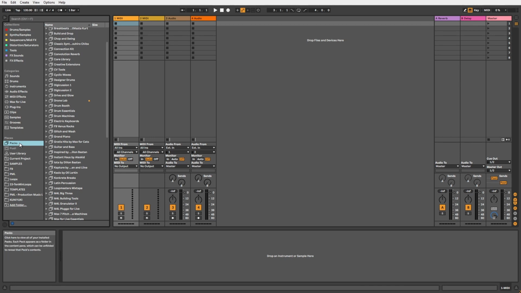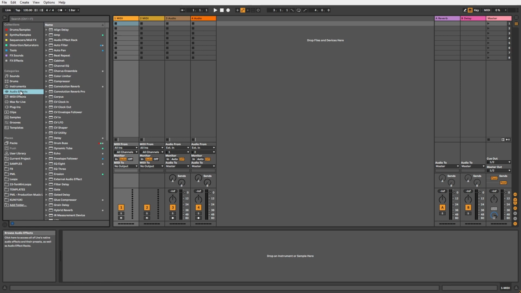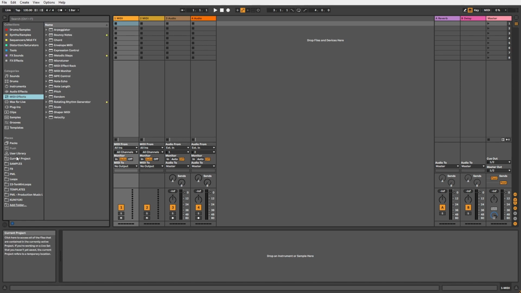And then you've got a section at the bottom that says places, which is where you've got your packs, user libraries, your current project, as well as folders that I have added myself here, which basically act as quick ways to access some of the resources that I have on my computer. And on the right hand side of the browser window is where you've got all of the devices or samples or audio effects shown as you click on the categories, places and collections.